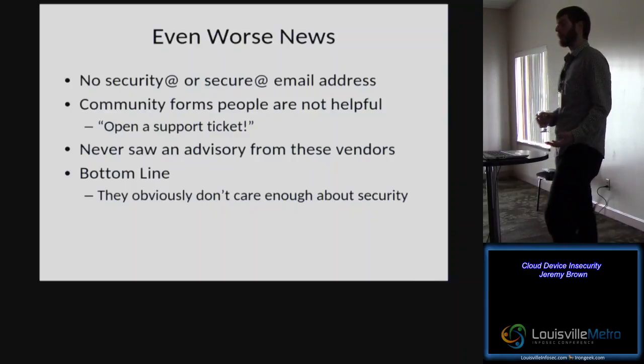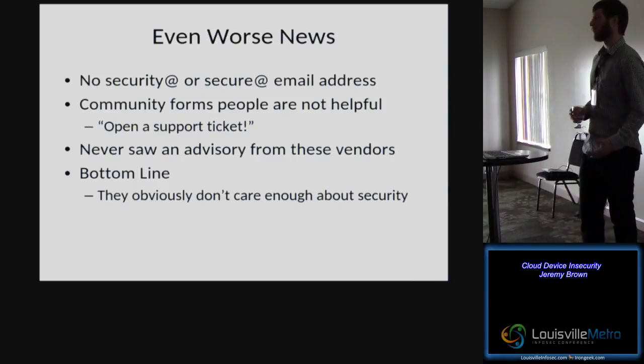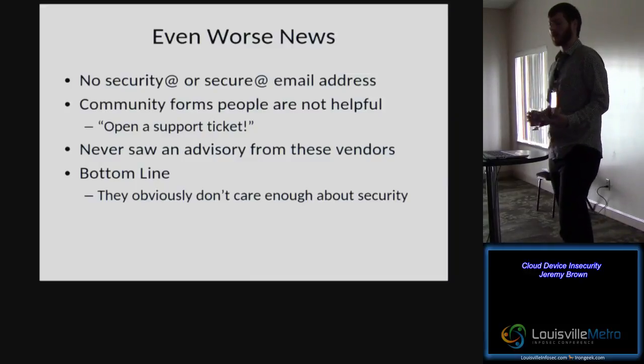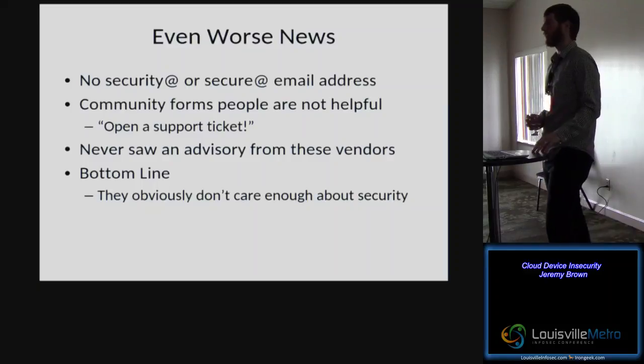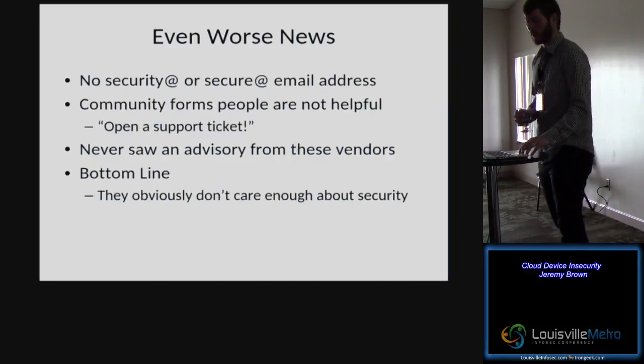I've never seen an advisory from any of these vendors. There are release notes, but it's not an advisory. It's not telling anyone anything but customers that have to log in and go through all these hoops just to see, and they're barely notified of these issues. And they honestly don't care about security. That's the bottom line.